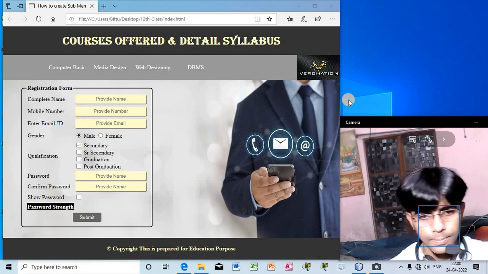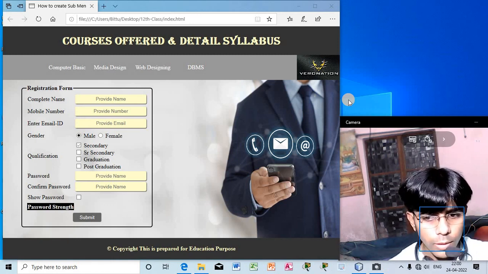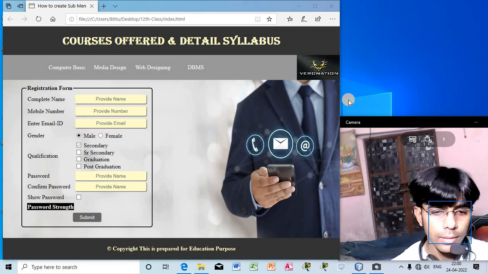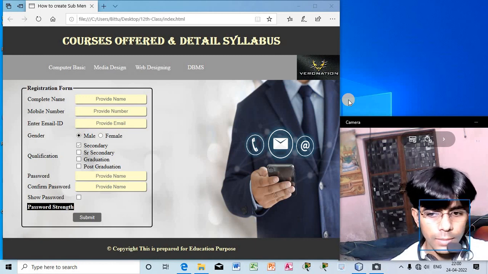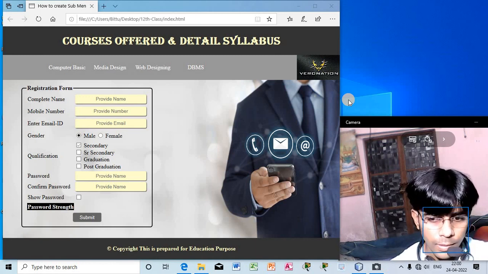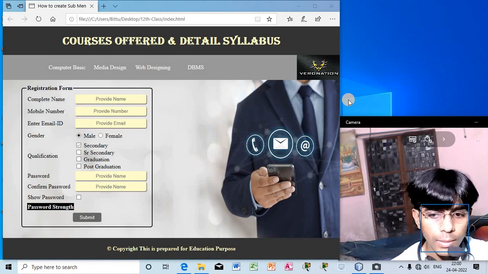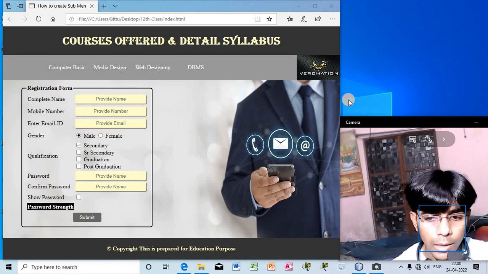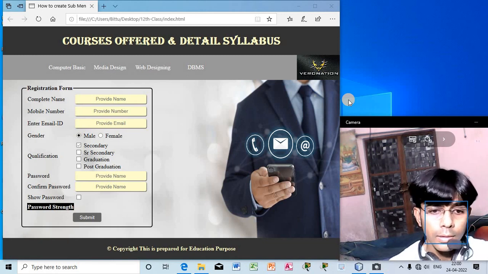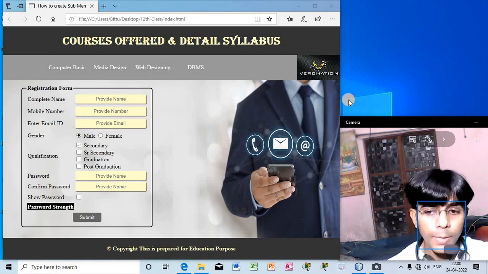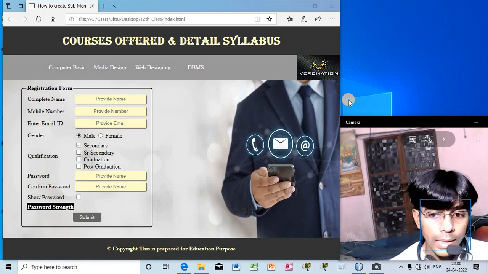Hello students, today we are going to learn one of the most important things, that is form validation using JavaScript, right? In the CSS and HTML classes we have learned how we can design this form and how we can design this sort of template, right? But it is quite important to learn the validation of a form using JavaScript.